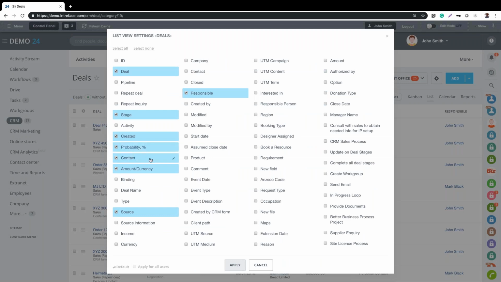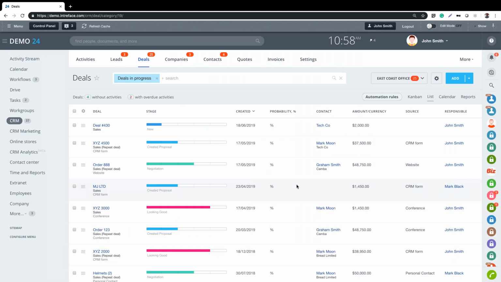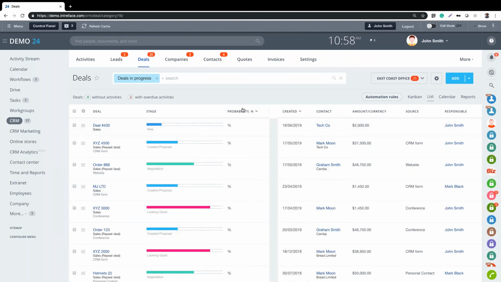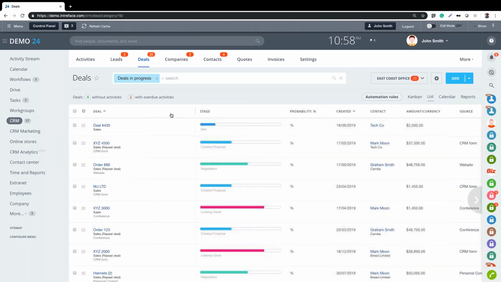Let's bring in probability into this. Going to want to see a responsible person for it. Probably want to see the amount. Source is also useful as well. So I can choose the fields I see in here. If I want to move any of these columns, I can change the order of the columns over here. We can customize the width of each of these columns.